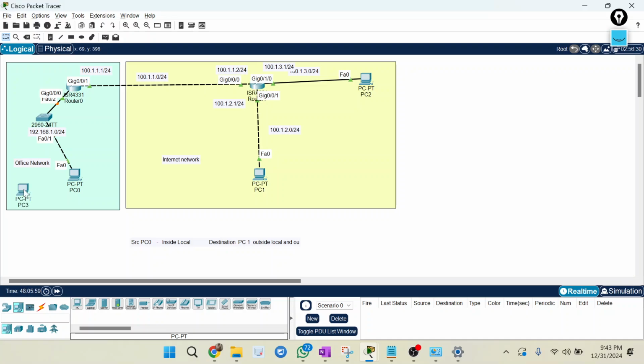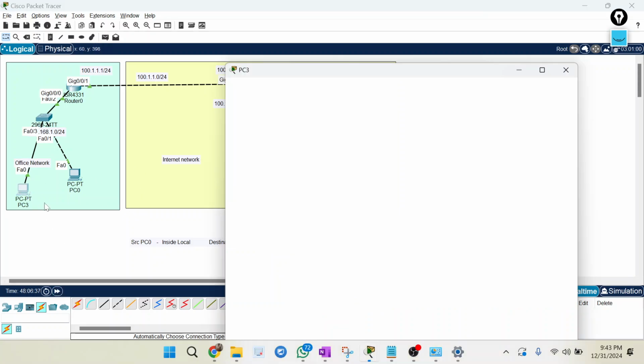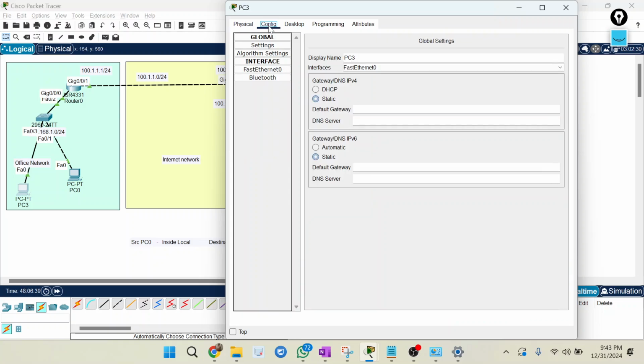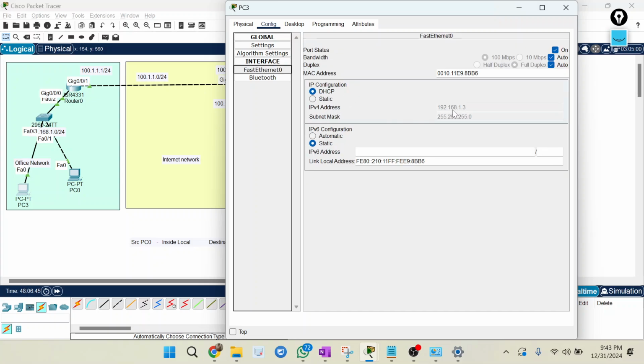I will add one more PC here. I will add it and I will give it this. Okay. Let me do a fast forward. As of now, we have not done anything. By default, the PC would be in a DHCP mode. It should be. So we will do it in real time. Okay. Now we got 1.3 IP.